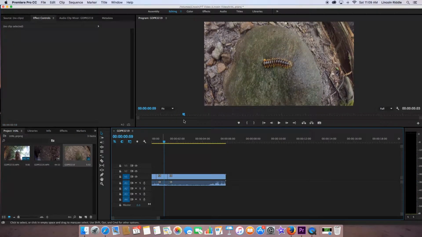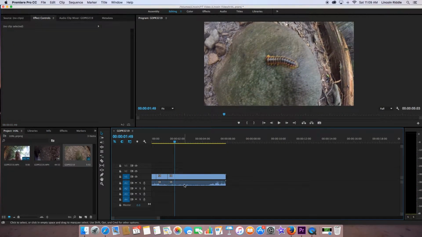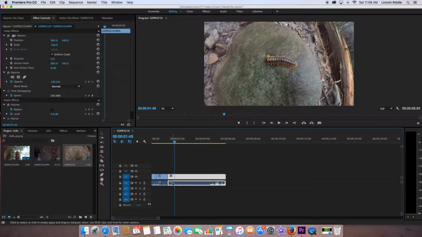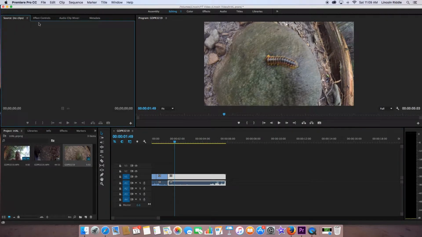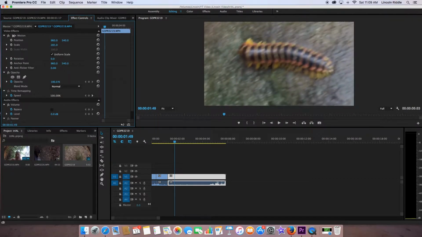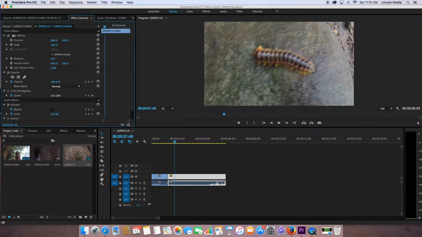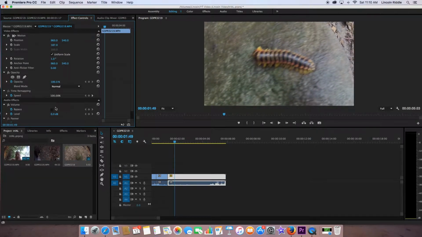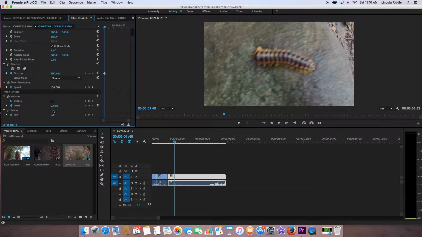Now let's say I want to zoom in a little bit further on this guy in this shot for whatever reason. You would want to highlight it, and then go up here to the effect controls panel, where you'll also see source, audio clip, metadata, and so on. Once you open this up, you'll have position. You can move around where it's located on screen. You can also zoom in if you want to, which is what we're doing. You can rotate it, change the opacity, and change the speed, do a little time remapping, slow it down a little bit. You can also mess with the audio.